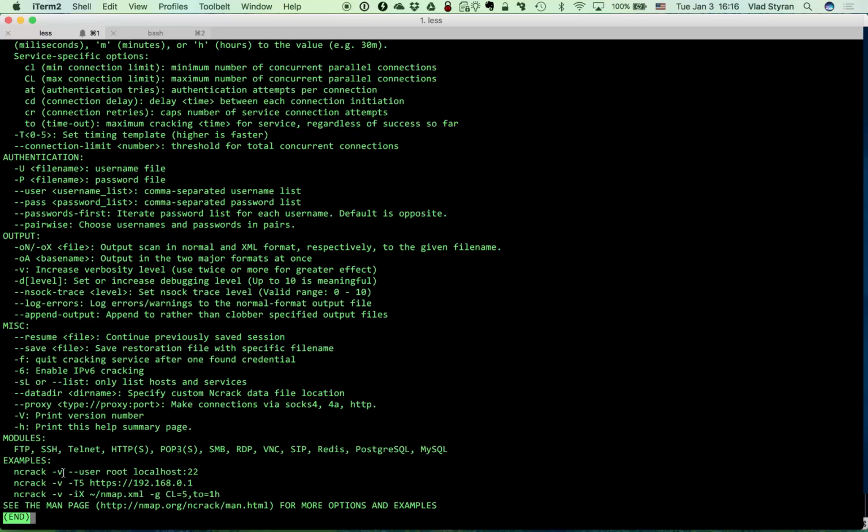The -v, of course, just makes the output verbose, which is the same as Nmap. User specification is done like this, and then you pass the host name and the service. From that notion, Ncrack will guess that this is SSH and this is the host name for a local loopback interface, and it will start cracking a root user account on this SSH server by randomly generating brute force sequences. This is quite dumb.